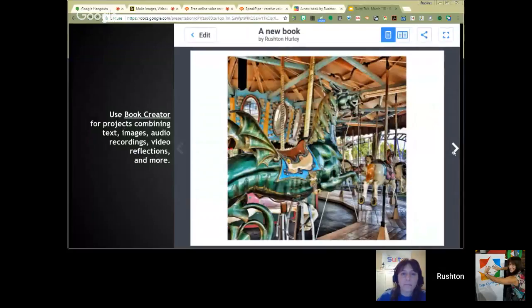And Kim, have you ever used anything like this before? Do you have a tool that you're kind of excited about with regard to digital portfolios or digital books? I never used Book Creator before. I've heard of it, but I never used it.